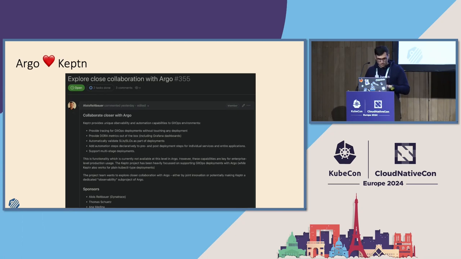And before I conclude, because I'm running out of time, there is also some movement around the Keptn community. Argo loves Keptn. There was also a nice presentation yesterday about this topic, where we are exploring ways we can better integrate into Argo. Because Argo and Keptn work very well together. Argo does the synchronization, and Keptn provides the observability and the tool to promote across stages. So why don't we work together more?